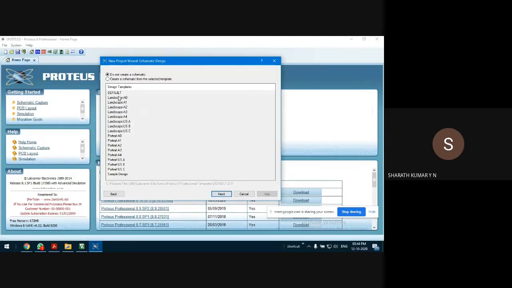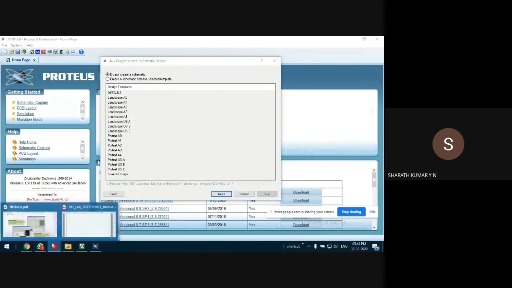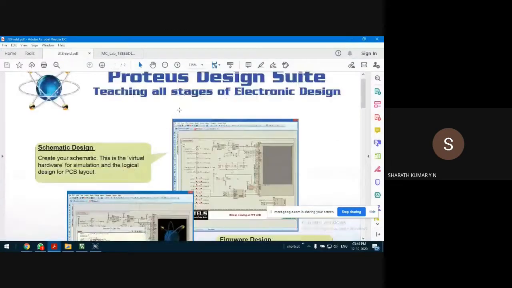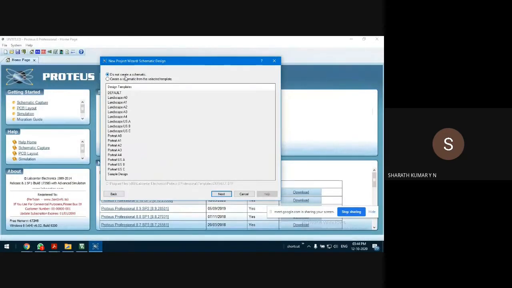Here we are to create a schematic, as I told you in this PDF. Basically we are working on schematic design, so we have to make sure that we select create schematic from the selected template. In this, select default, click next. Okay, it is asking for creation of a PCB? No, we are not going to create a PCB. So select do not create a PCB layout.